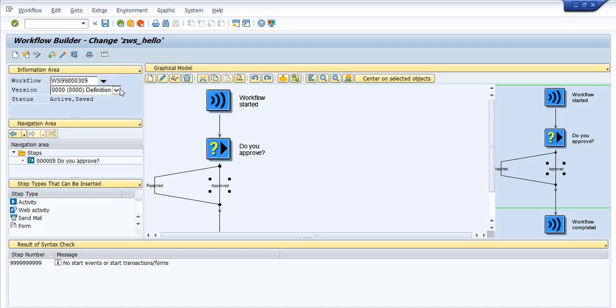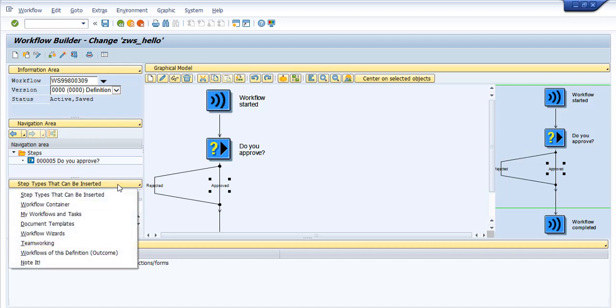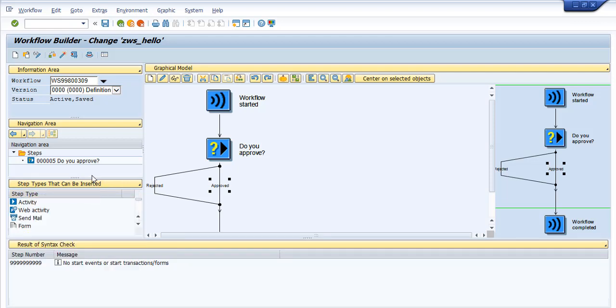So a quick review. Again, we've got the information area up here with our WS number, our version number, and our status. We have the navigation area showing all the steps that we've got in the workflow. And we've got our object area, what I call my toolbox. That tells me all the various objects that I can use and click and drag into the workflow. The various variables that are in my workflow that I can transfer down to my task level and business objects. I've got the results of my syntax check, and I've got my graphical model.